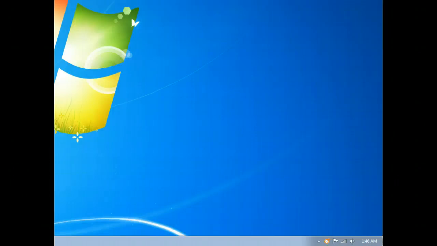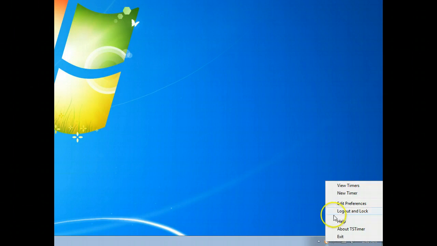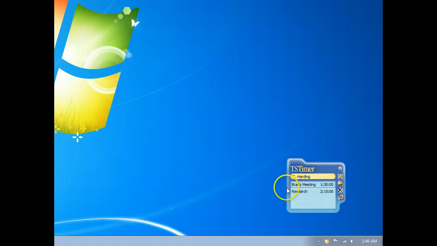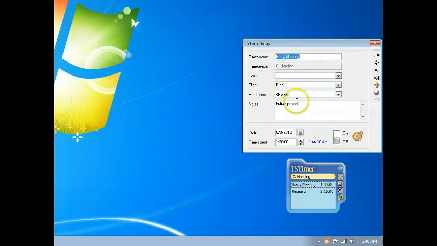TS Timer provides a quick and easy way to track time. It is a compact version of the time entry portion of Sage Timeslips and resides in your system tray. You can access it even when Sage Timeslips isn't open. You can create and save entries quickly and fill in the details when you bring the entries into Sage Timeslips for billing.